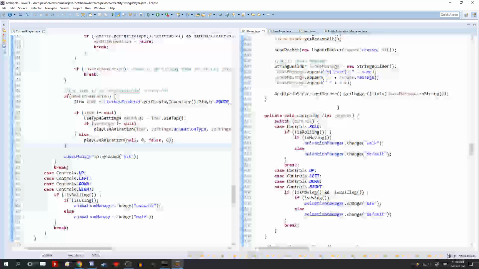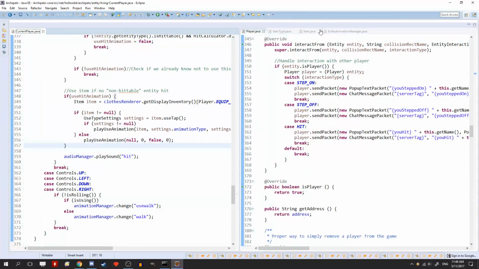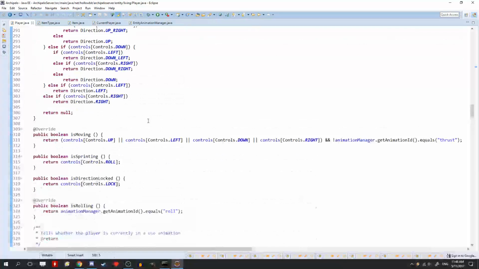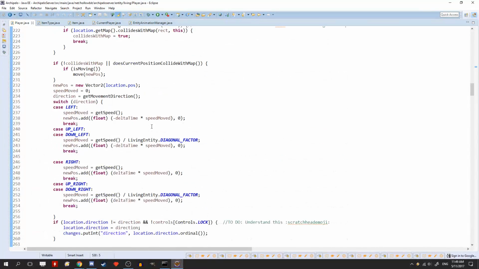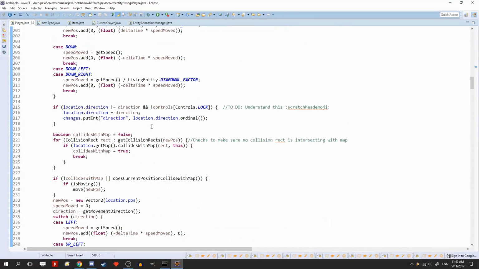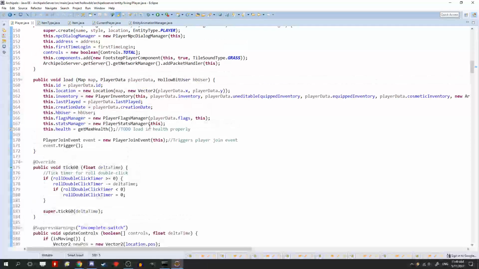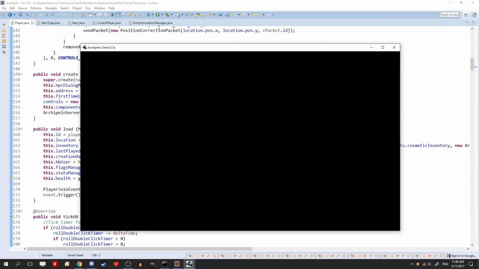There, let me see how this works here. I'll move it all to here. Oh wait, actually, hold on. I didn't test exactly. I need to see something first.